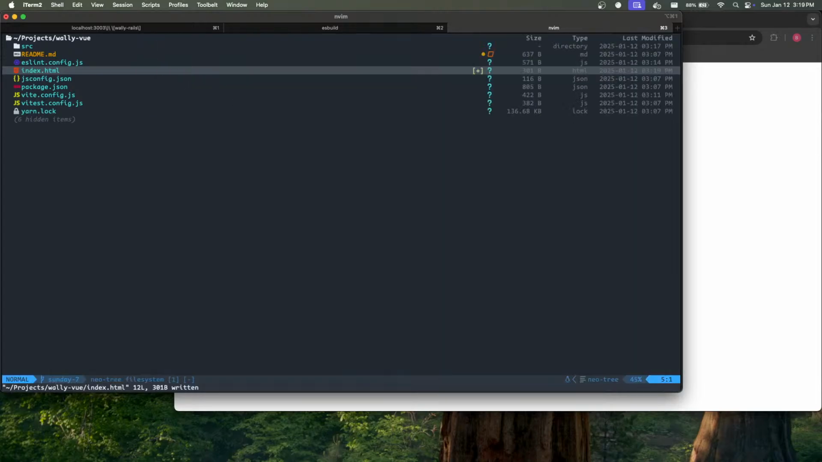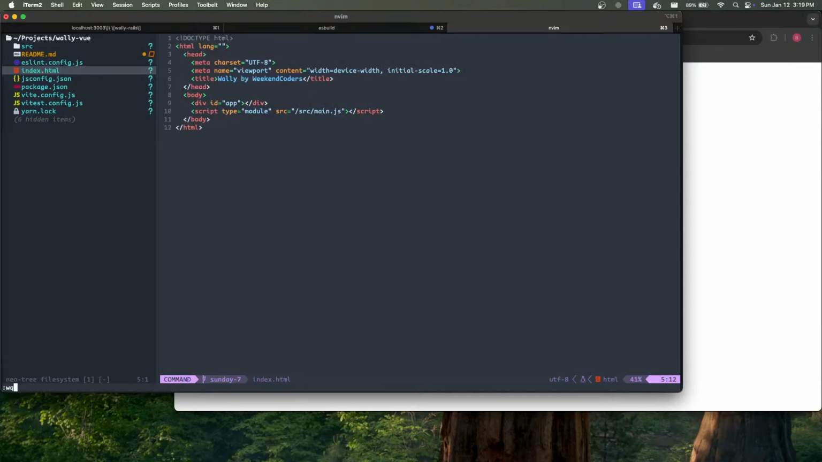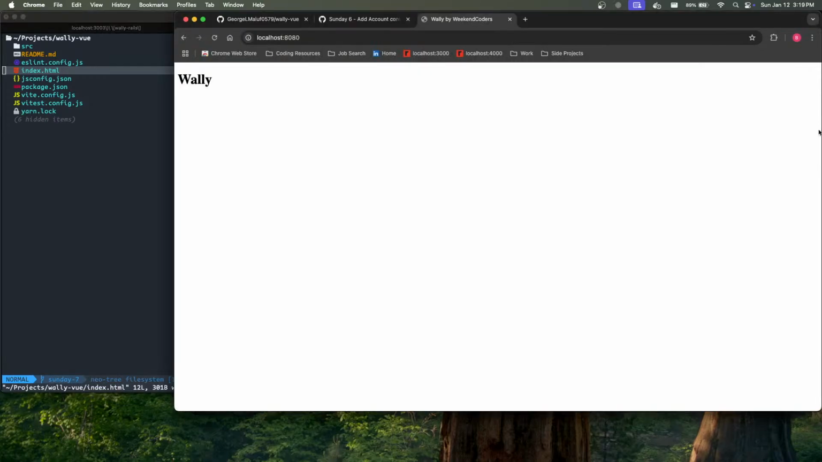Okay. I think that you can go to the browser. Just one second. Let me make sure this was saved. Okay. And now it should say, yep, I think Wally by Weekend Coders.